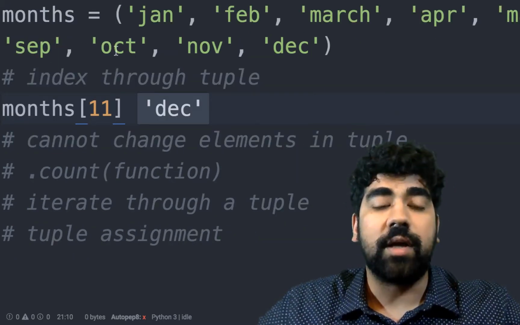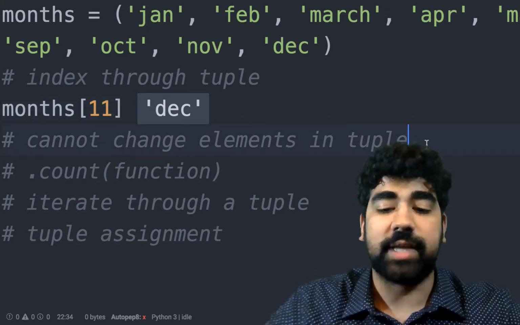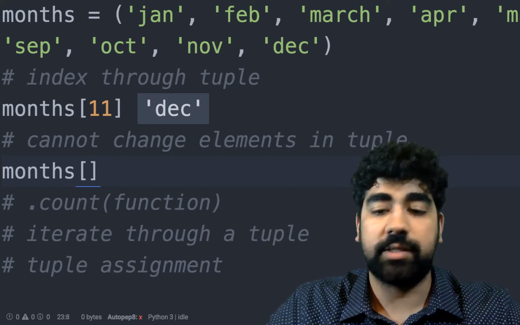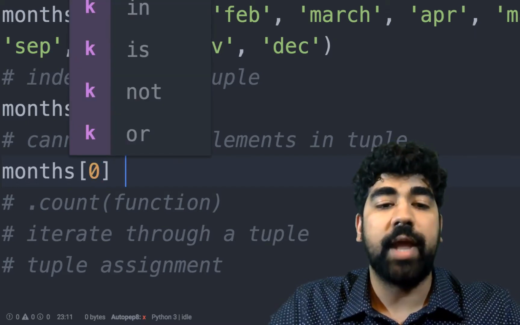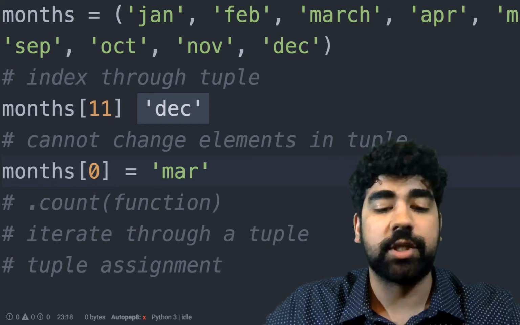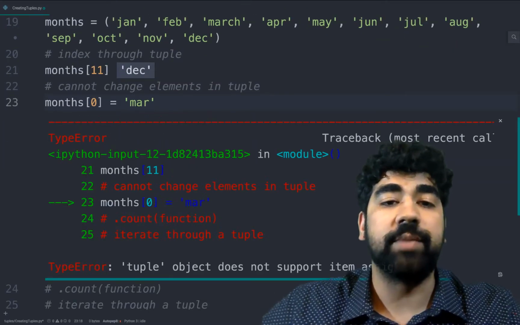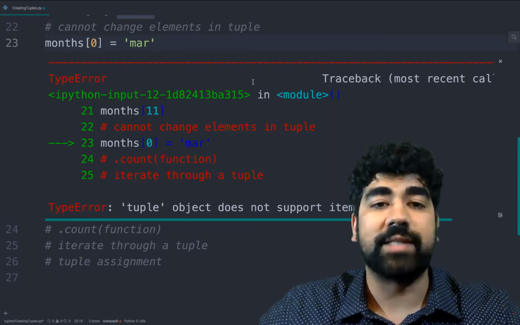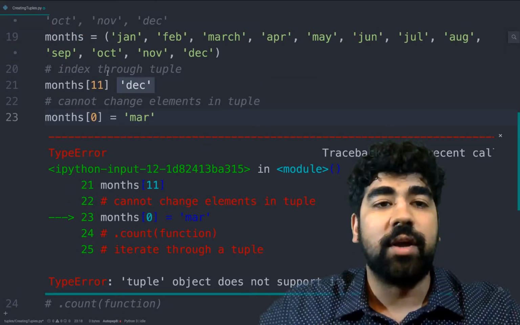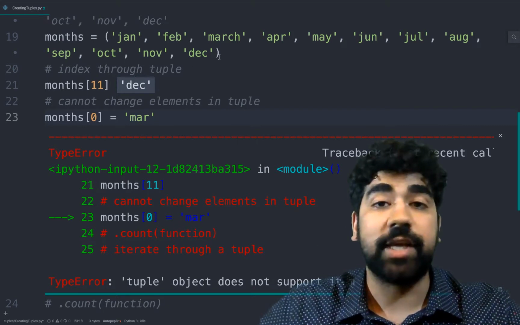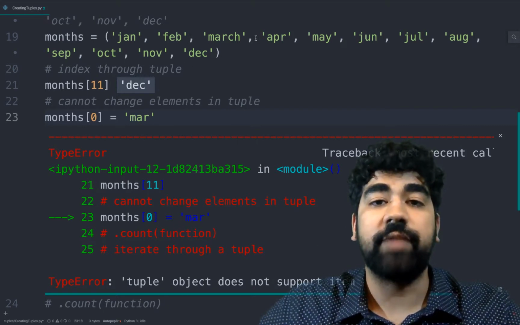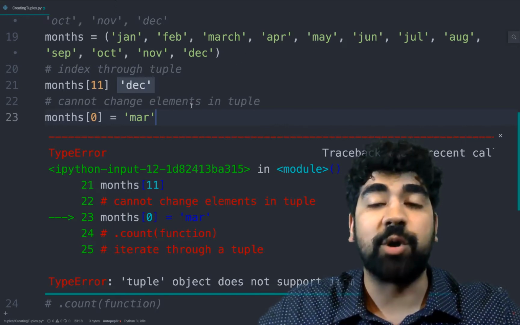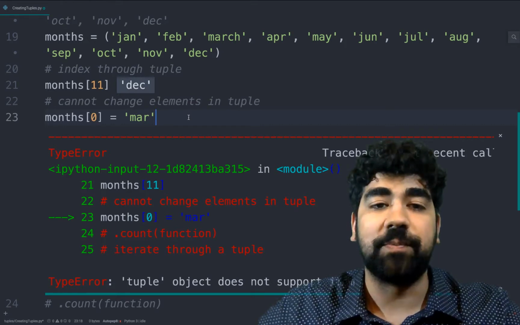However, unlike lists, like I said, you cannot change these items. So if I wanted to say months 0 for January and change it to something like March, Python will not let me do that. It will give me an error. And it will say cannot change elements in tuple because that is not allowed. And you wouldn't want to. Months in a calendar year are never going to change. They'll always be in this order: January, February, March, April, May, all the way up to December. And so this is a perfect time to use a tuple.